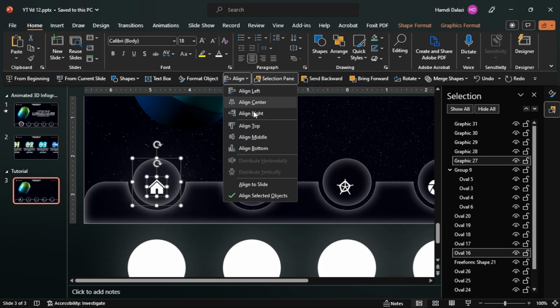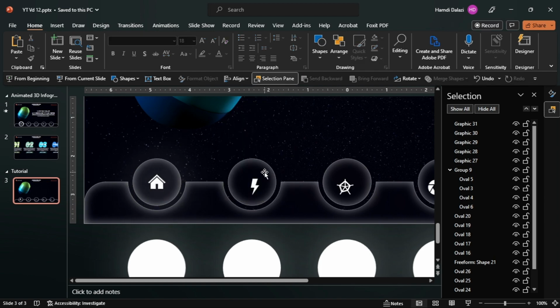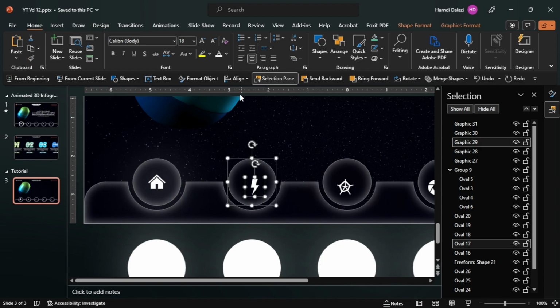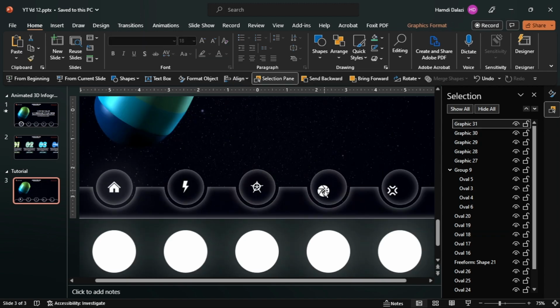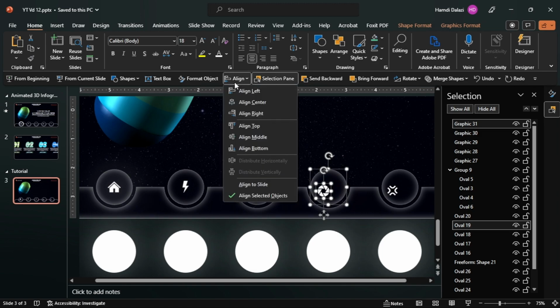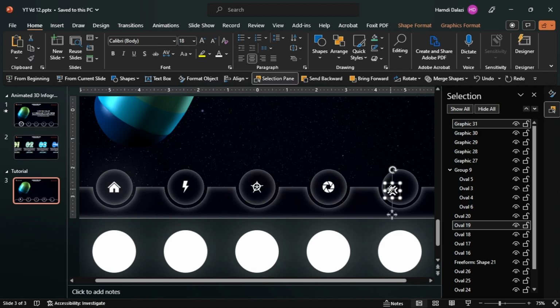So let's just align to the center of the circle. Let's repeat the process. So align to the center of the circle. As you can see, these icons are already linked. We'll change that in a bit. So align to the middle. Okay. Align to the center. Align to the middle. To the center, then align to the middle.